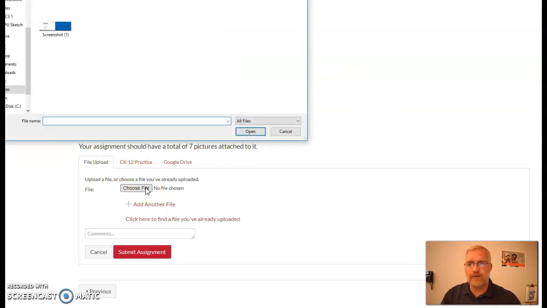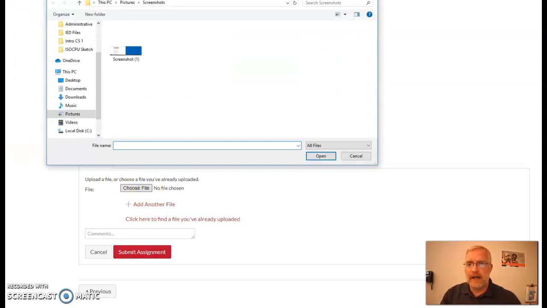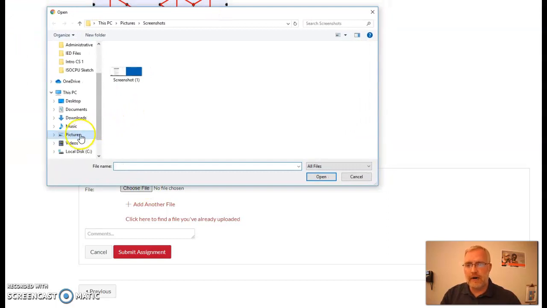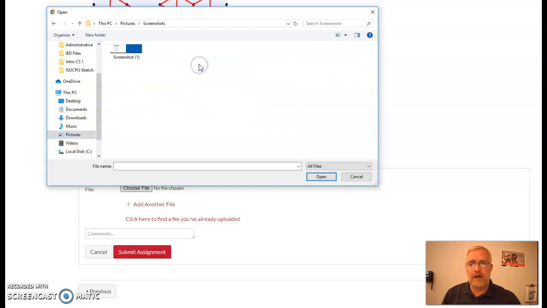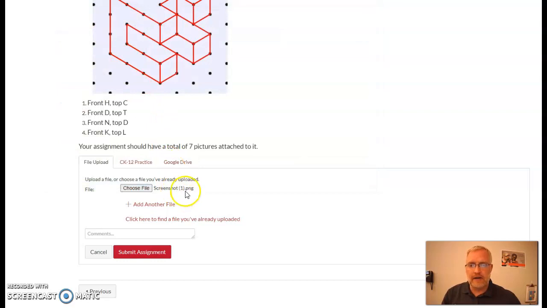Now when I click choose file, a window appears. Now I go in here to pictures, and depending on where I saved it, I might have a camera roll, I might have saved pictures, I might have downloaded it. You really need to learn to pay attention to where you downloaded it. I can't make a video because it's different for everyone. But for most people, if you're using Windows and you do a screenshot, go to pictures, and there in screenshots you'll find it. Double click it again, and it'll say right here screenshot1.png.